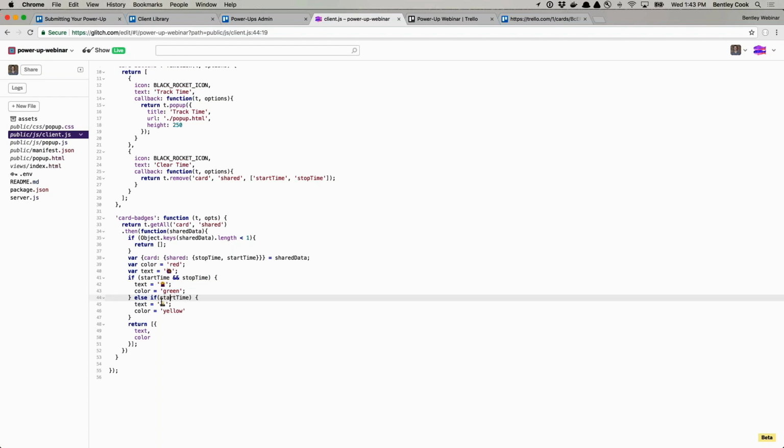If we only have a start time, that means someone's probably heads down. It's yellow. It's in progress. No need to yell just yet. And then our default is it doesn't have a start time or a stop time, which is, hey, we need to take a look here, and it's red. And so we're just returning that array. We could return multiple objects here, but we really only want this one. So let's go check that out.